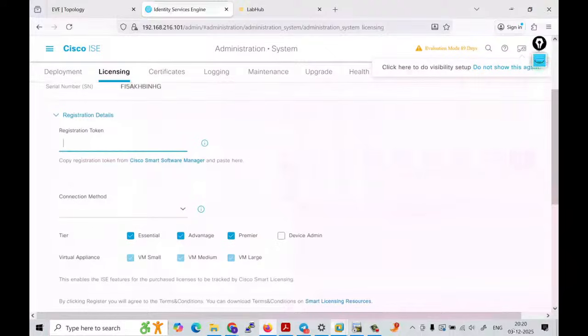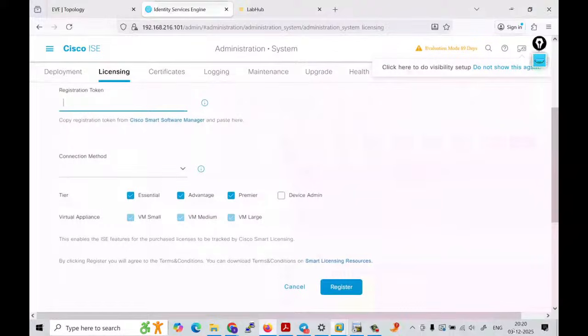Here is the token that you can use from the smart account if you have one, and you can define the connection type, like what type of connection you want to use, HTTPS or proxy or the transport gateway, to onboard it. And later on it will show you the licenses which are enabled and how many licenses you have in consumption, right? And it will show you the compliance here, but right now it's showing we are not in compliance. Why? Because we are using the 89 days period only.